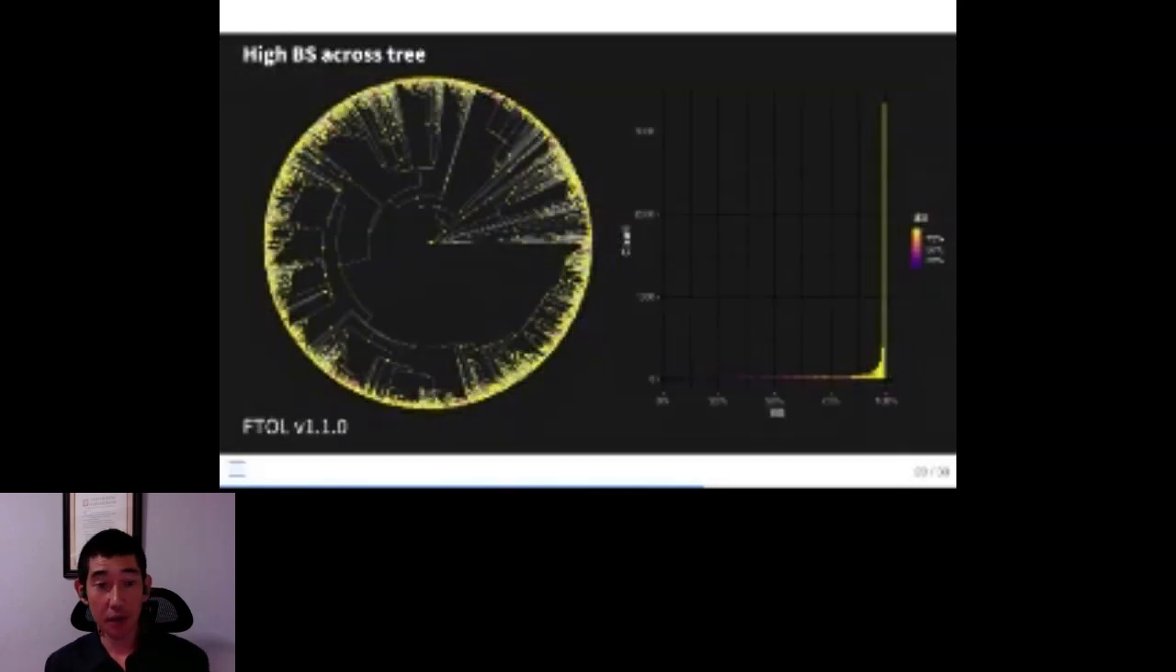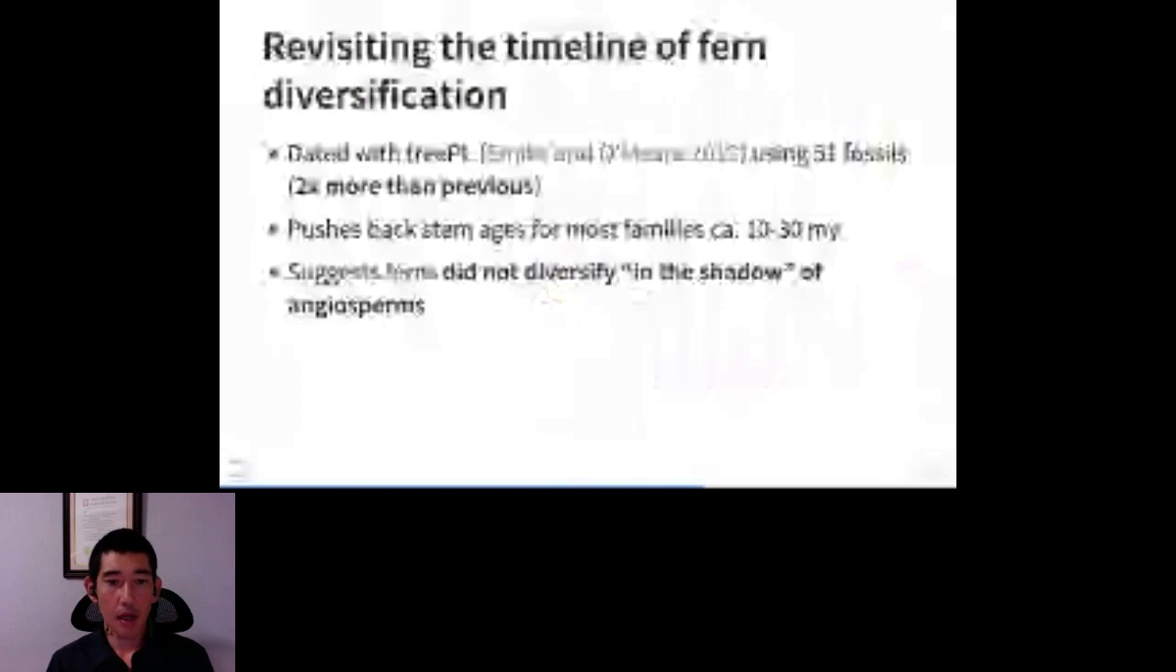This is to show that we do have a well-resolved, robustly resolved tree. You can see that we have high bootstrap values in yellow across the tree, and particularly at the deeper nodes. So one interesting result is that we conducted a divergence timing analysis using penalized likelihood with TreePL. And we did that using an expanded set of fossil calibration points. So we had 51 fossils, which is about 2 times more than any previous study. And as a result, we were able to push back stem ages for most fern families from around 10 to 30 million years.